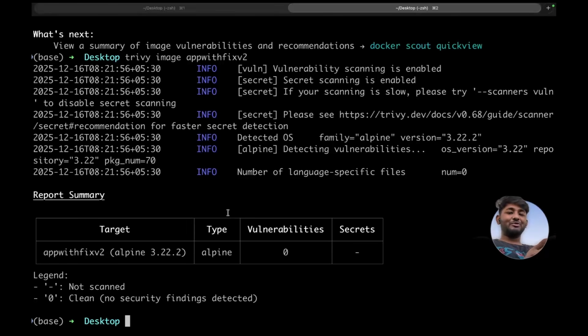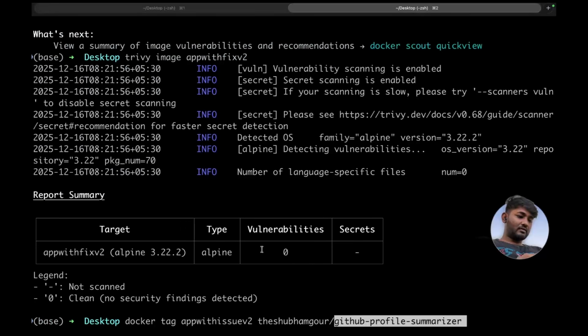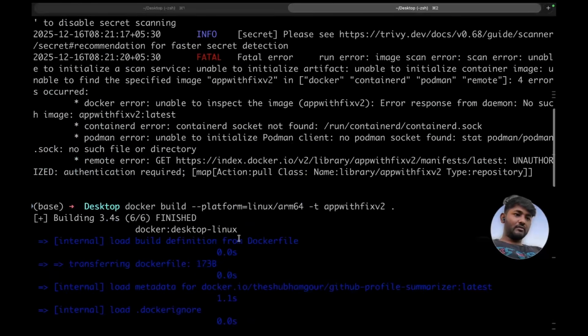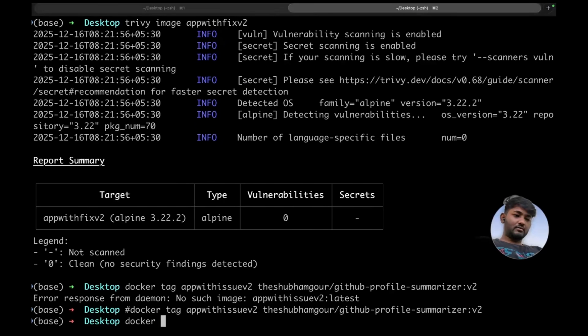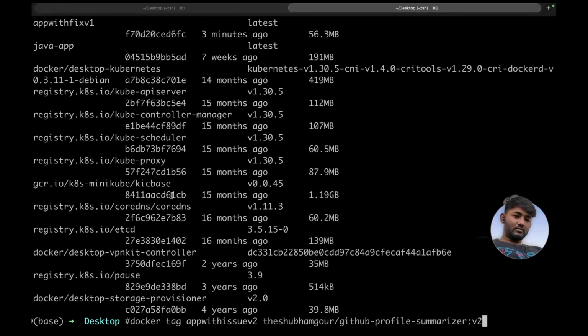Then again, tag the image and then push it to Docker Hub. Okay, so let us tag the image. So docker tag app with fix v2. I'll just keep the name safe. What was the name of the image? Check. App with fix. Okay, so this is app with fix.